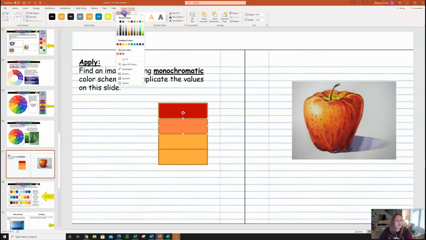Now I'm going to hit shape fill. I'm going to do orange. Oh, I didn't mean to do that. Wrong one. Wrong tile. Shape fill. I'm selecting orange, so it's orange.